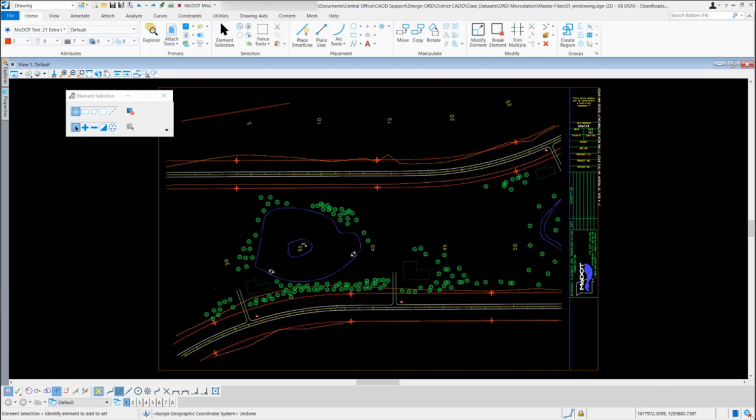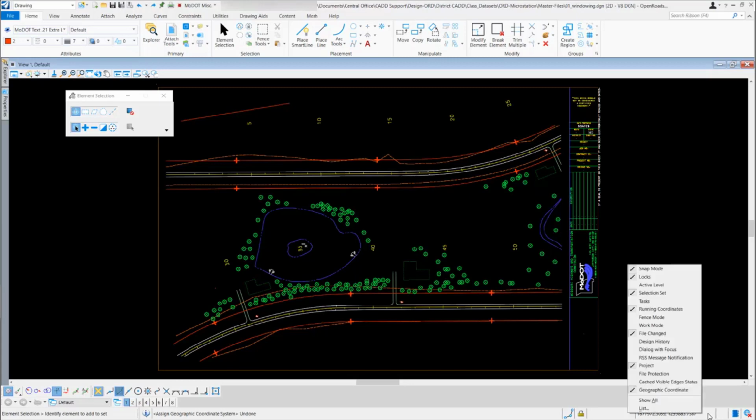There's one more thing. If you right click over any of these on the status bar, it will give you a list of the items in the status bar. You can turn these on and off if you want to. I'm just going to leave mine set the way they are right now.